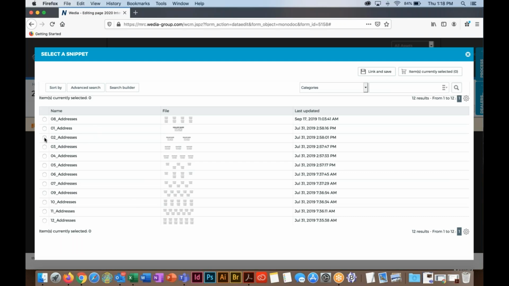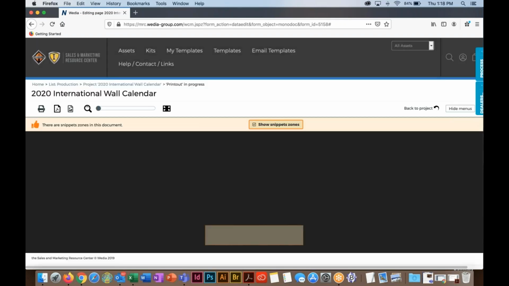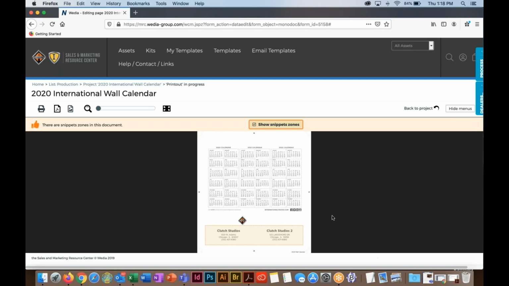Again, just with the images and everything else, you're just going to click the dot next to the name in the left-hand side, and it will populate. So it will say operation in progress, and your dealer information will populate. I'm going to uncheck snippet zones, and as you can see, my dealer information already populated because I have it associated with my account. So again, if you want your information associated with your account, you can do so that way, or you can just edit it on your own, no worries.